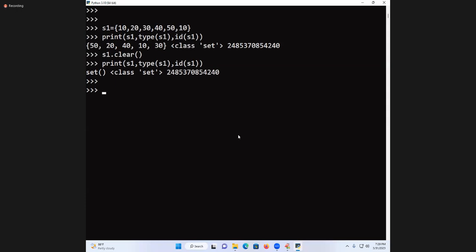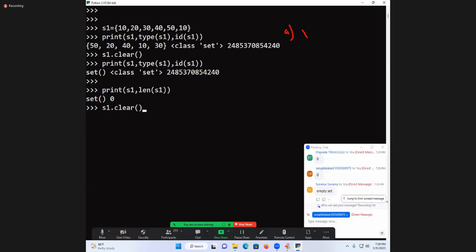Coming back, one more time, last and final I am asking: S1 is called what? What is the length of this S1? Come on. 0. Empty set or not? Len of S1 is 0. S1 dot clear output. Option A, value error. Option B, key error. Option C, no output, that is called None. Option D, syntax error. Come on, quickly. Suspectingly saying, raise your hands: no output.